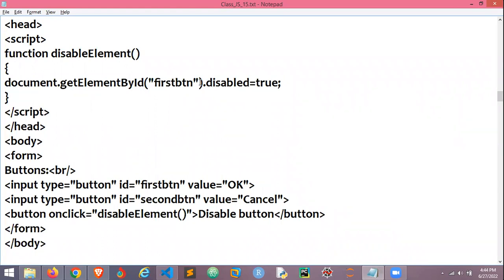Very good. Button onclick is disabled. Observe correctly. If I click the first button, what happened? If I click the second button, what happened?